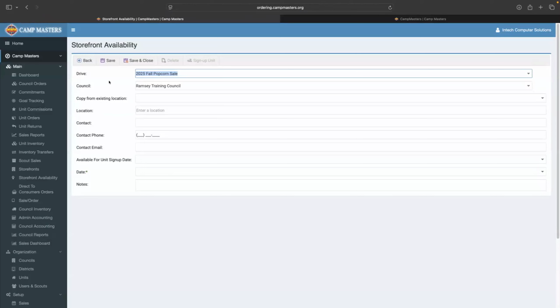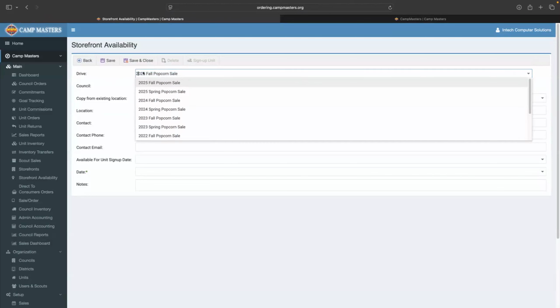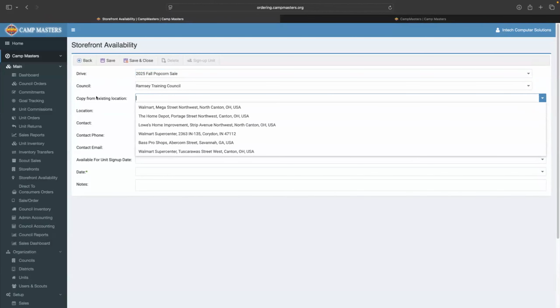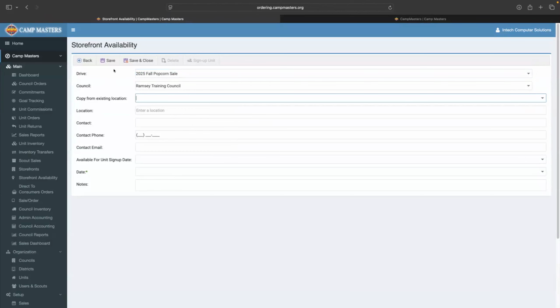There's some stuff you need to fill in, and some of it we already filled in for you. The drive itself, you want to make sure you're in the correct drive. Going to the fall season, the 2025 fall popcorn sale is more than likely the drive that you're going to have to select. Your council below will be automatically pre-filled with the council that you belong to. Additionally, we have a copy from existing location. I can jump over to that after I roll through the rest of this, just to show everyone a quick overview of that. Just know that you can set up a template to copy from into the storefront availability.